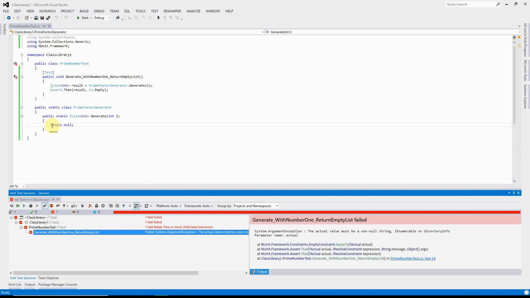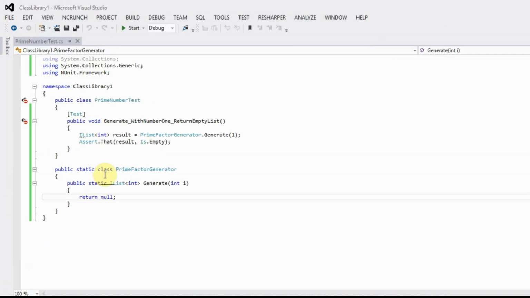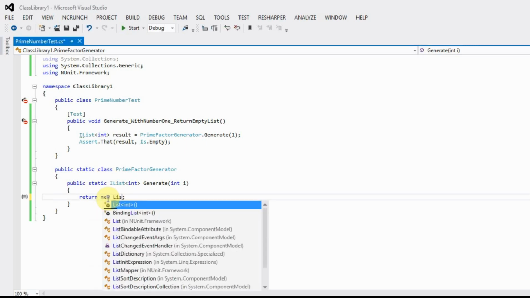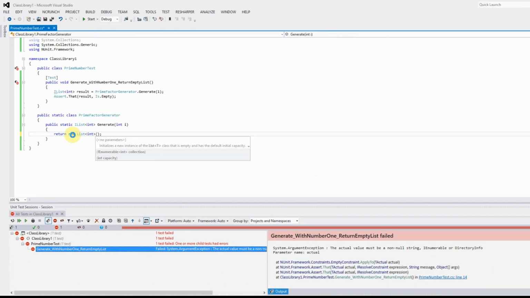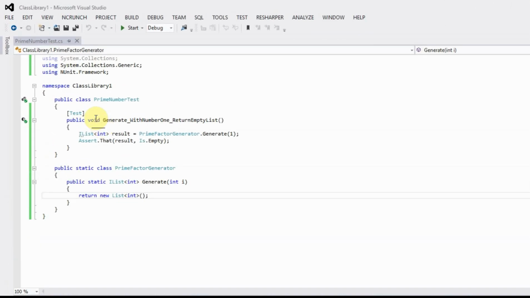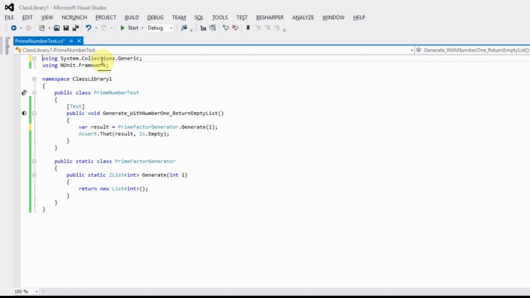Great. So let's write some production code to make that pass, and we need to do the simplest thing to make it pass, and the simplest thing is we create an empty list. Fantastic. So we have now got our first passing test, and once we have a passing test we can refactor. So let's take some of the stuff we don't need. We can get rid of this dead code.